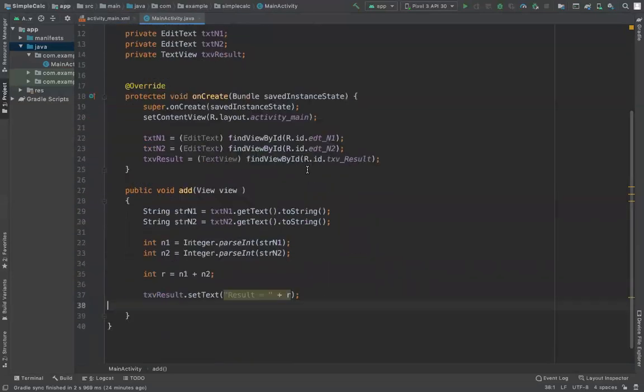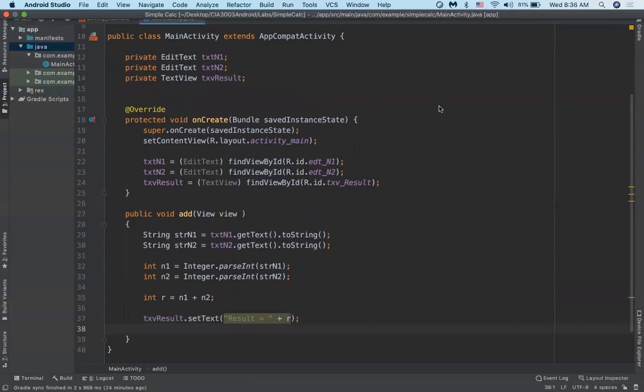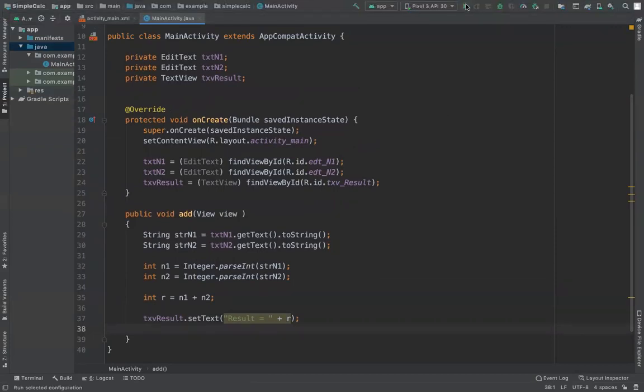Now, let's see if it works. It should work, barring any surprises. So I'm going to run the application, but I have this Zoom thing in my way. So I'm going to run the application.